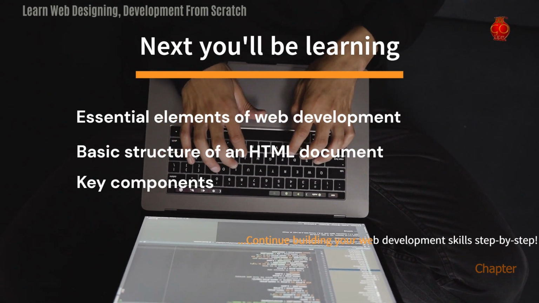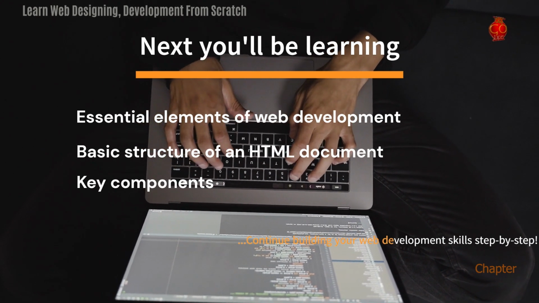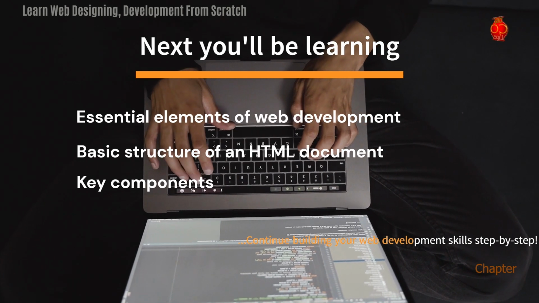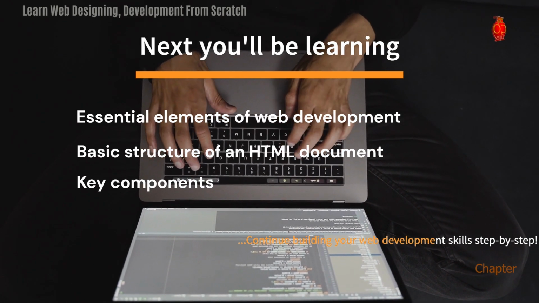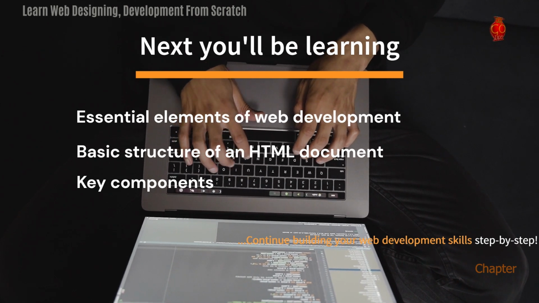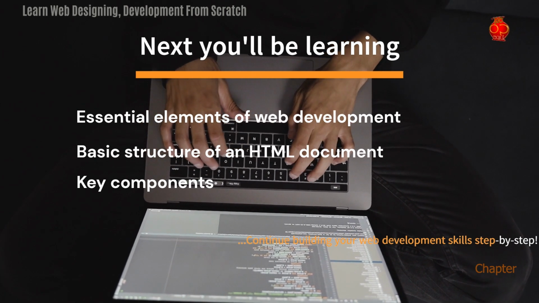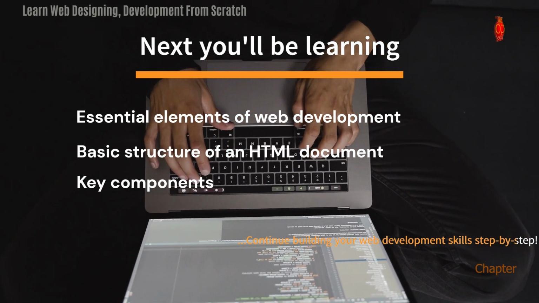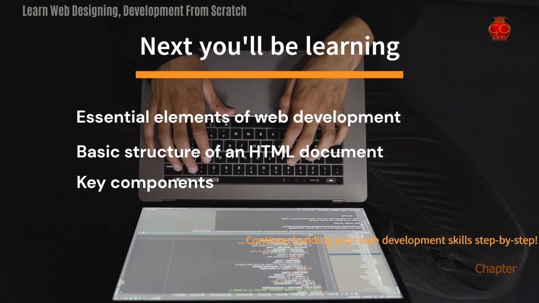We'll cover the key components that make up an HTML document, including the doctype declaration, the HTML, head, and body tags, and how they all fit together to create a well-structured web page. Stay tuned to continue building your web development skills step by step.